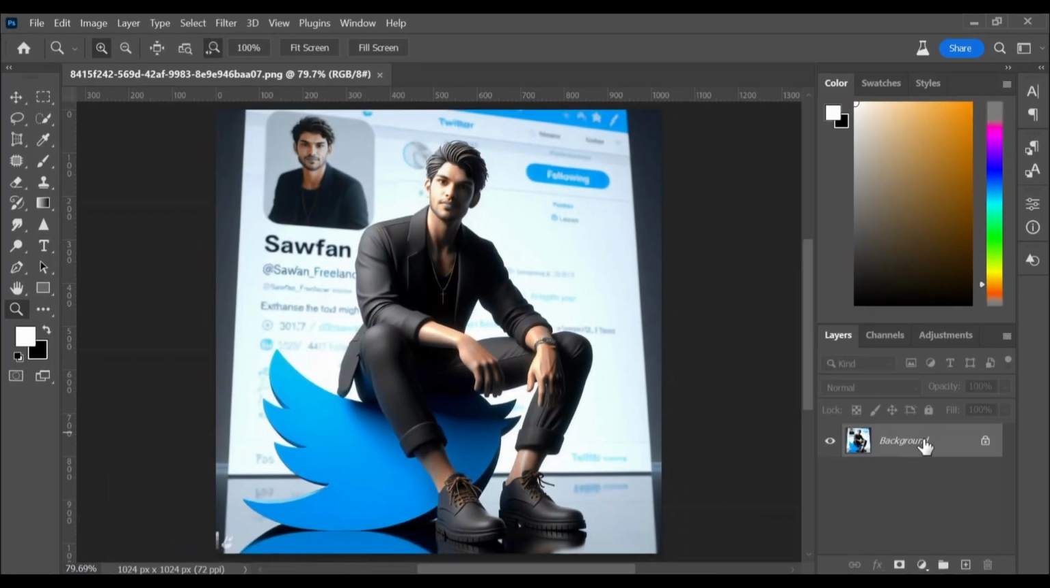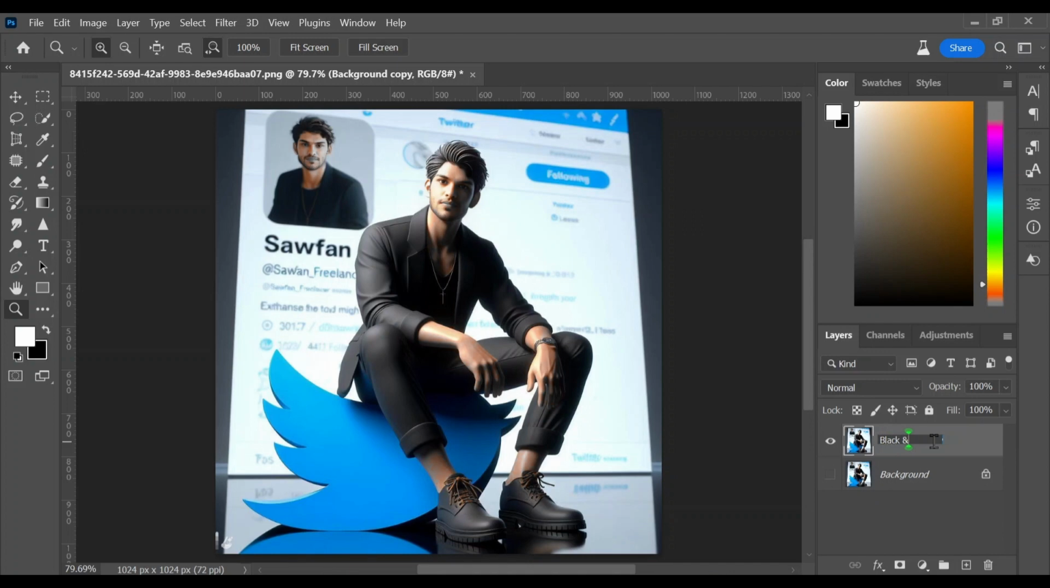First of all, you have to create a duplicate layer by dragging and dropping on the plus icon. Unhide the background layer, select the duplicate one. Don't forget to assign a name whenever you create a new layer.